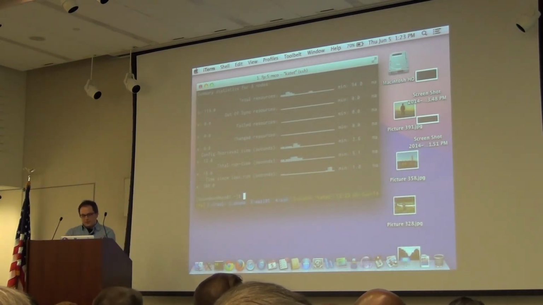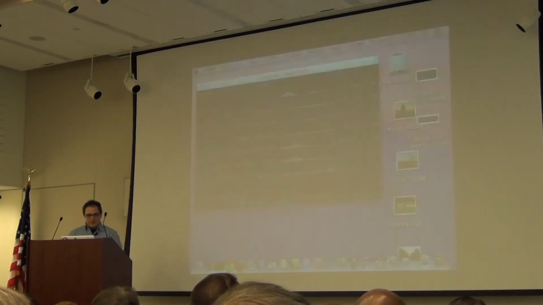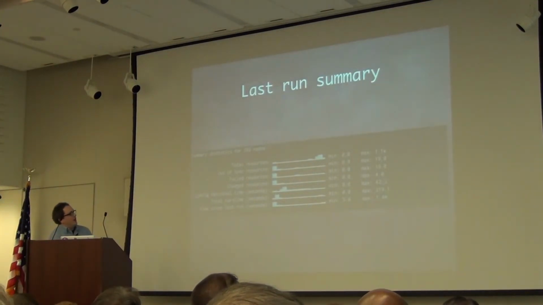When you get to the slide that I had, actually, I think it was from my work, there are like 1,100 resources being managed. So it's a little bit slower.